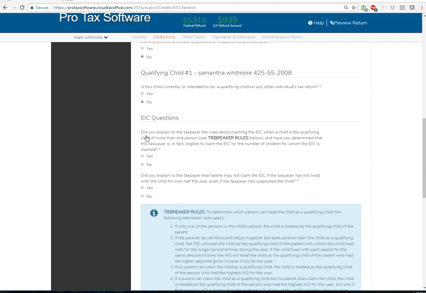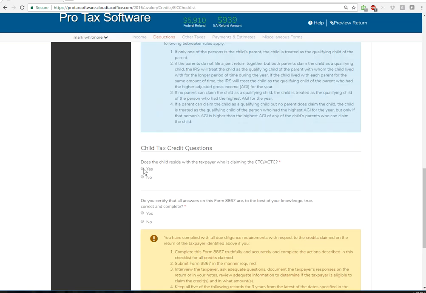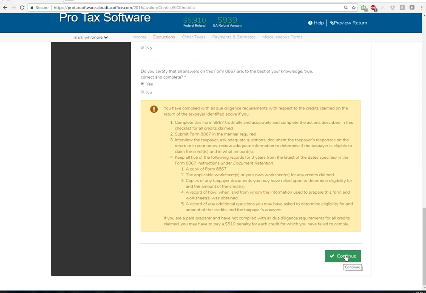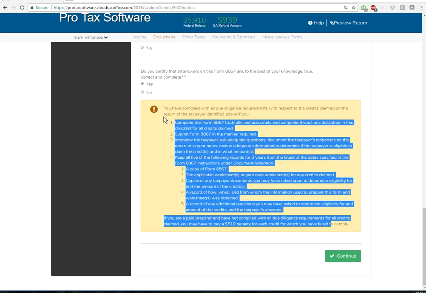Thank you. EIC, did you explain to the taxpayer? Yes. Did you explain that he or she must have lived with the taxpayer half the year and the taxpayer supported the child? Did you explain to the taxpayer that he or she may not claim EIC if the taxpayer has not lived with? Yes, I did do that as well. Have you determined? Yes. And do you certify this is all correct? Yes.